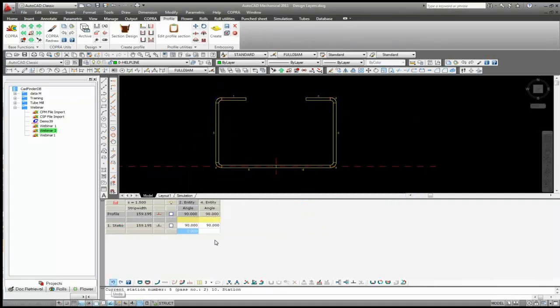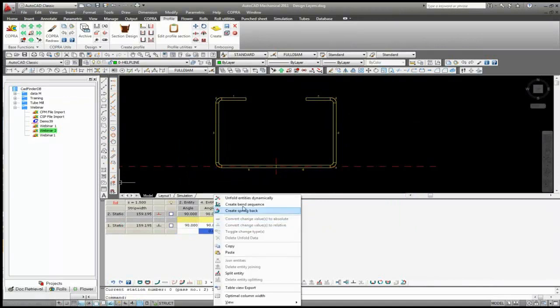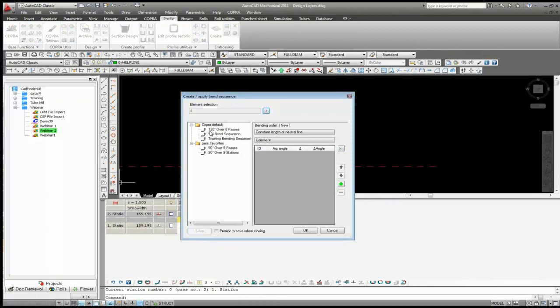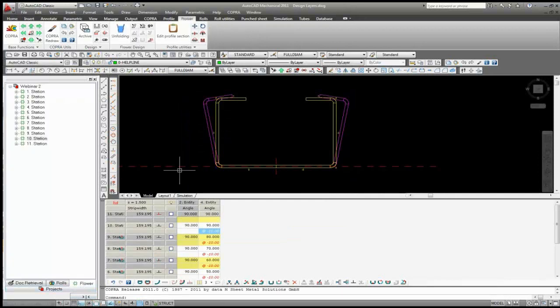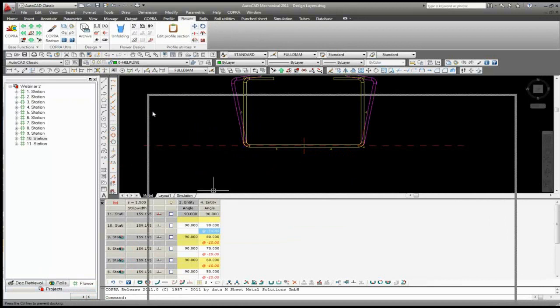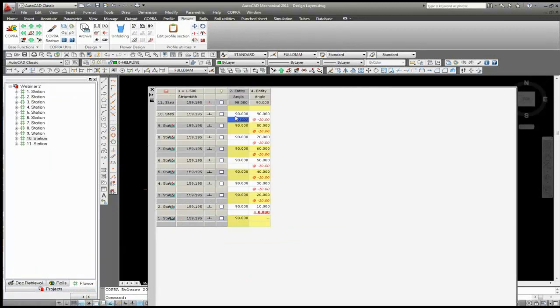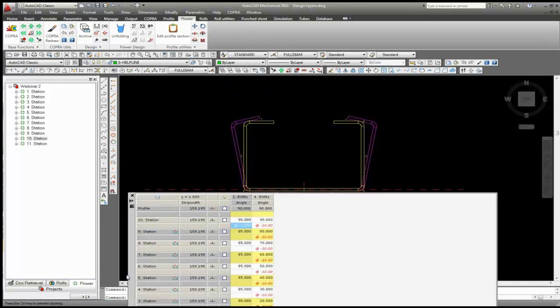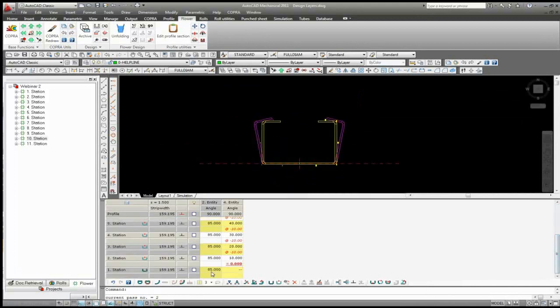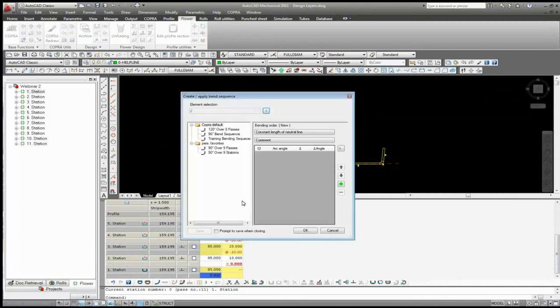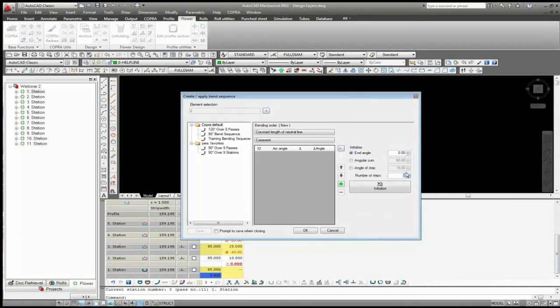You can undo here and do that again. You can now see all of our stations, and of course we can apply some unfolding here. Let us now unfold the final stage. This time I won't save.